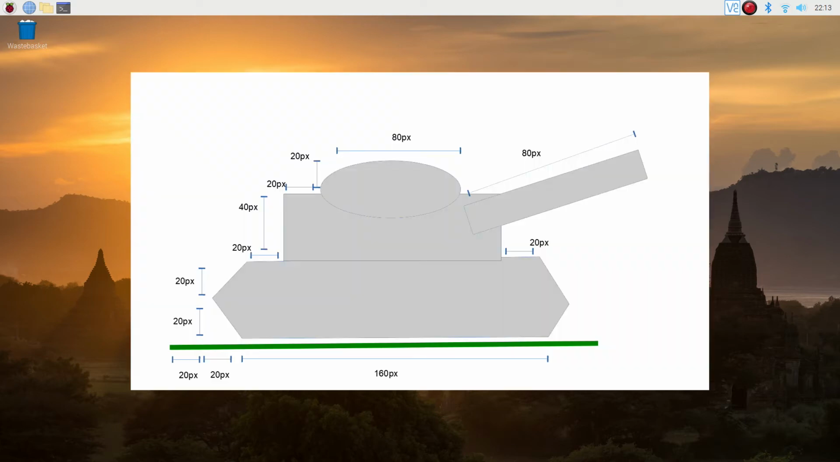In this, we'll be building this basic tank, which you can see here. I've already worked out the dimensions of this, which you can see dotted around the image. This is scaled from the one that's actually used in the game, which I'll show you afterwards, to make it clearer and easier to see while we're creating the game.